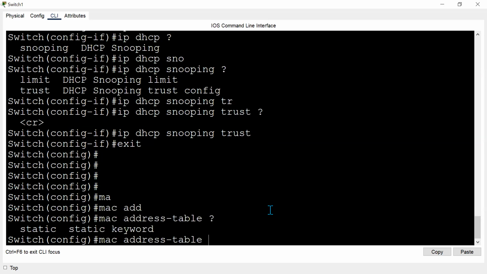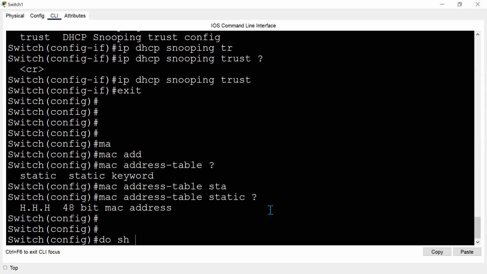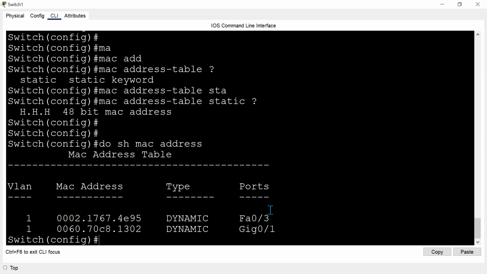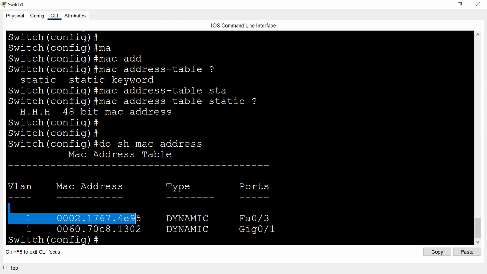Same way here we have the command mac address-table static, and here you can type the MAC address. This is called manual entry. Okay, before running this command, let me show you. Do show mac address-table. You can see this MAC address 002 is what? Dynamic.